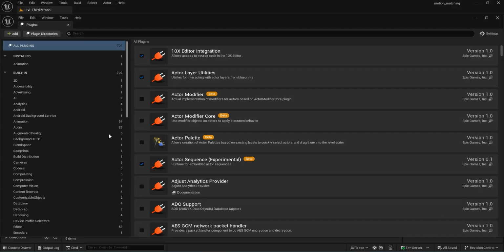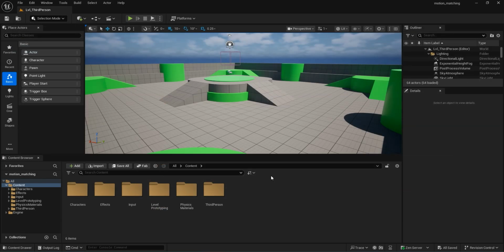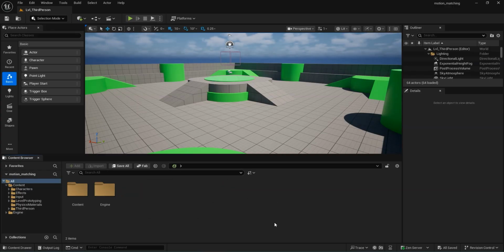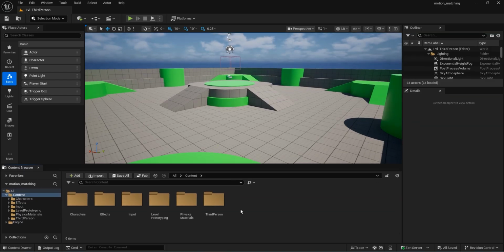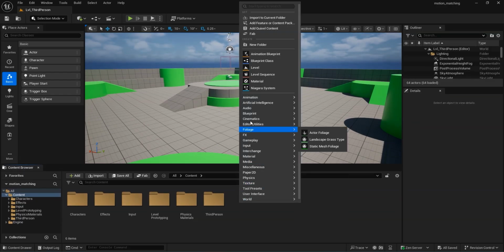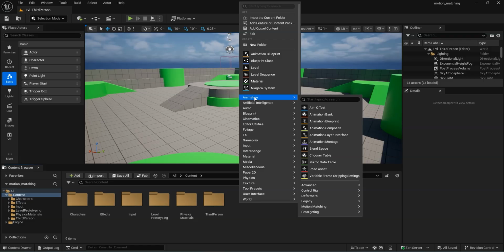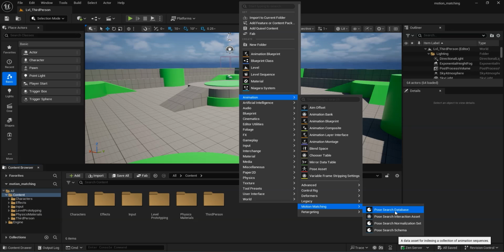Once you enable the plugins, close it, go to the content folder. Under this we are creating new files. Right click and go to animation. Here you will find the motion matching plugin which you enabled. Under motion matching we have two different options: the pose search schema, and the second is the pose search database.